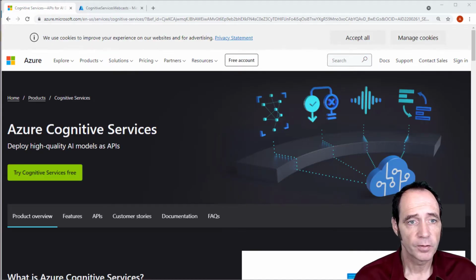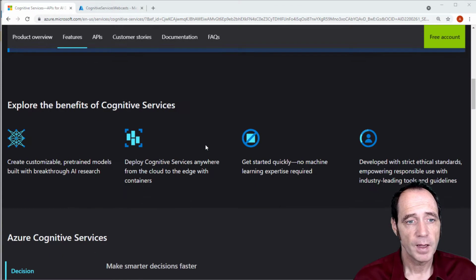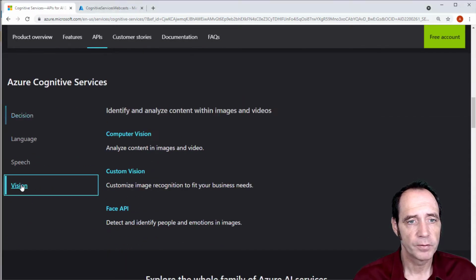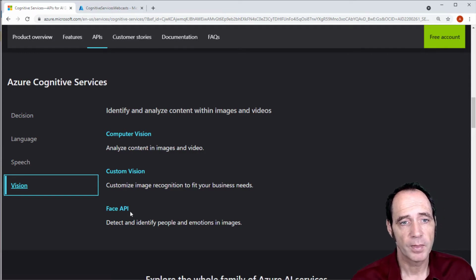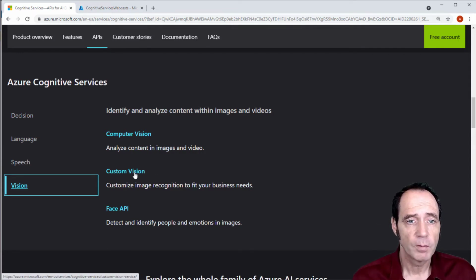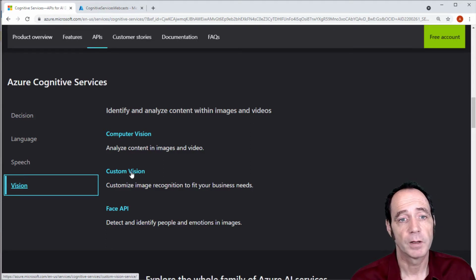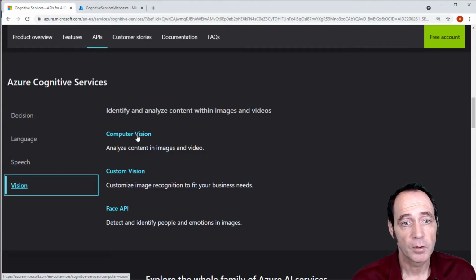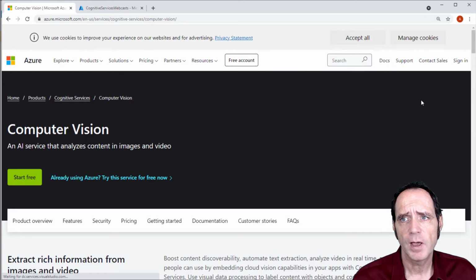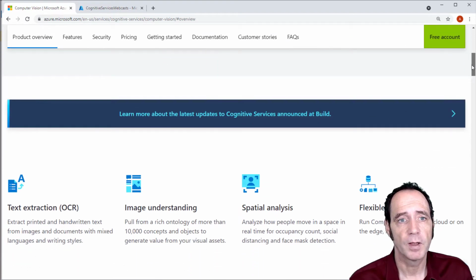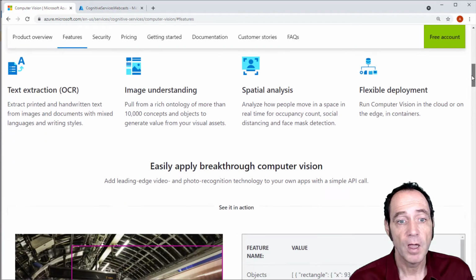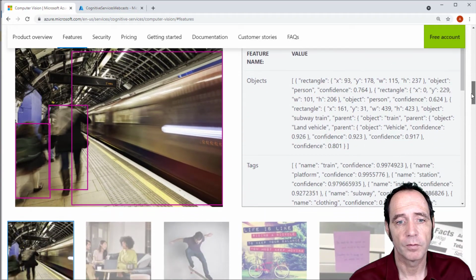Okay, so I'm in the Cognitive Services documentation here, and I'm going to scroll down and select the Vision section. You can see we've got Computer Vision, Custom Vision, and the Face API. I've done quite a few webcasts looking at Custom Vision, where we build our own model. But here, I'm going to look at the Computer Vision. And the main difference here is we're not going to be building and training the model and working with all of the test data and training data. We're going to be leveraging Microsoft's model.